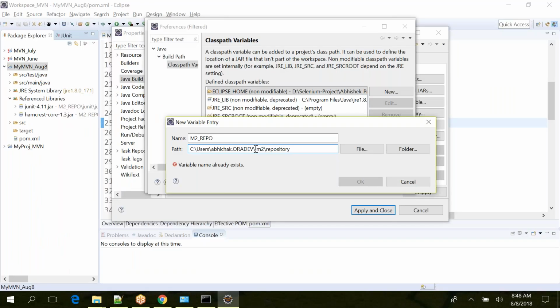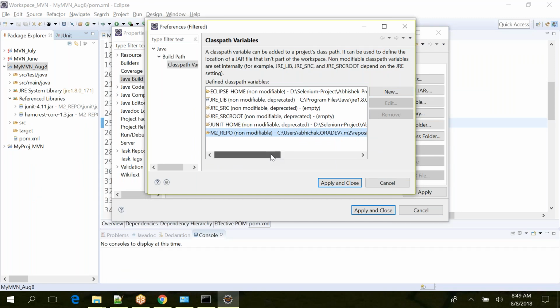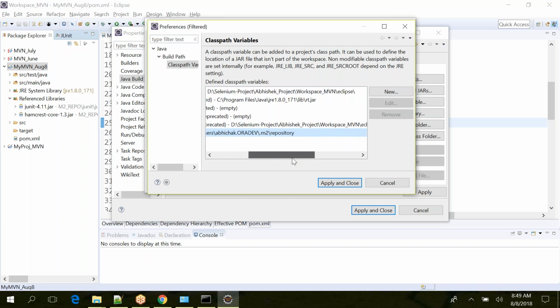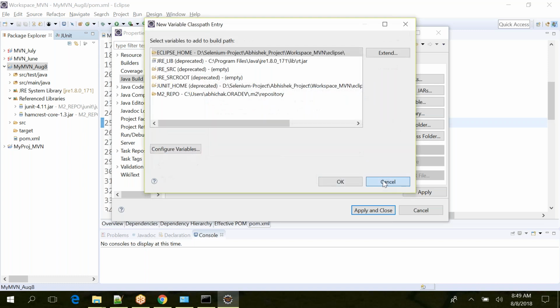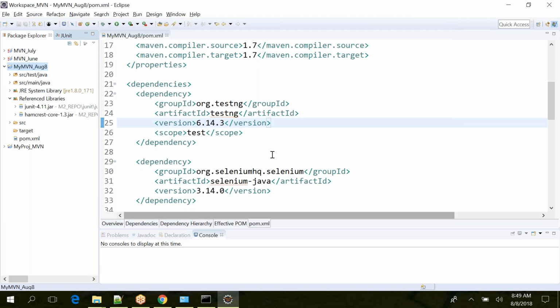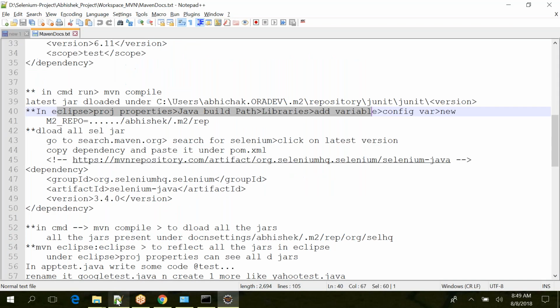I have already given it, so you don't have to do anything, and you can't modify the name now. See, you have to give this folder so that your Eclipse can figure out where all the repositories you are downloading are. You have to tell your Eclipse where you are downloading all the repositories. You have to write M2_REPO and give this file path. See, not modifiable, and apply and close. So I'm telling Eclipse that all my repositories are present here, so all these things you have to download from there and attach from there.